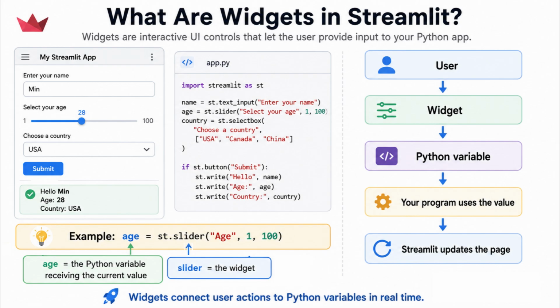Widgets in Streamlit are interactive controls that let users give input to your app. For example, users can type text, move a slider, choose an option, upload a file, or click a button. Each widget returns a value to a Python variable. Your program can then use that value to update calculations, charts, or other content on the page. In simple terms, widgets connect the user to your Python code and make the app interactive.